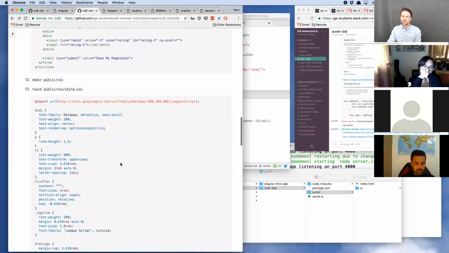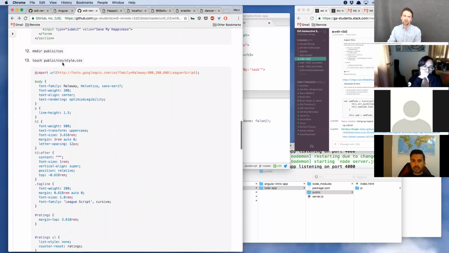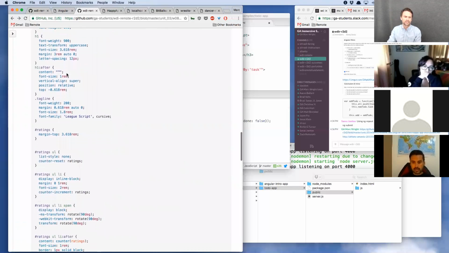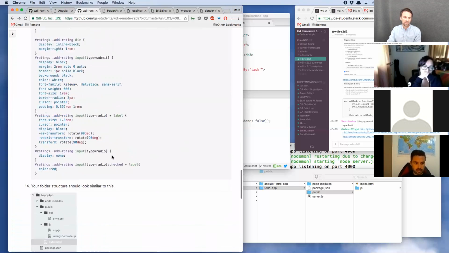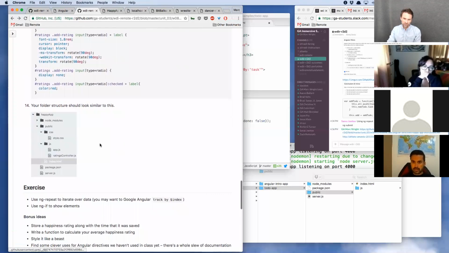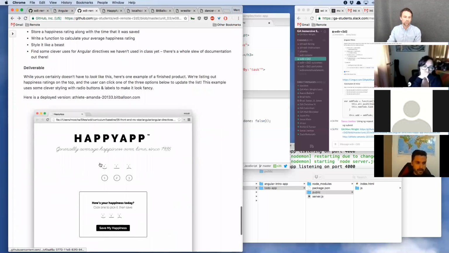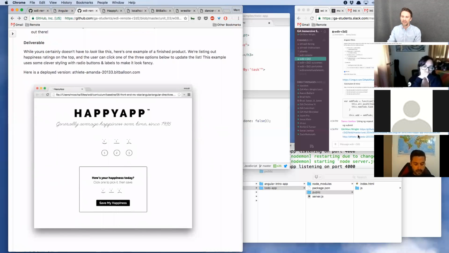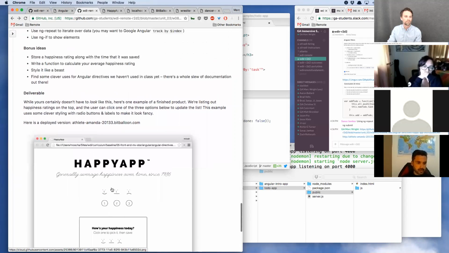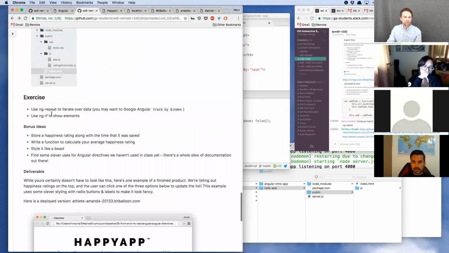And then here's some CSS if you want to create a CSS file folder with the style.css. Here's some code to pretty up your app. Here's what your file structure should look like. And yeah, I just want you to mimic that athlete Amanda bit balloon link where you can add your mood. And then you may or may not need this. The solution I did use this, but for ng repeat, you may want to check out this track by index.